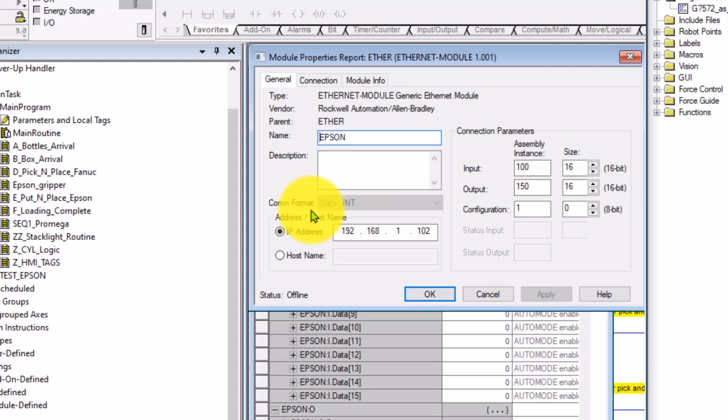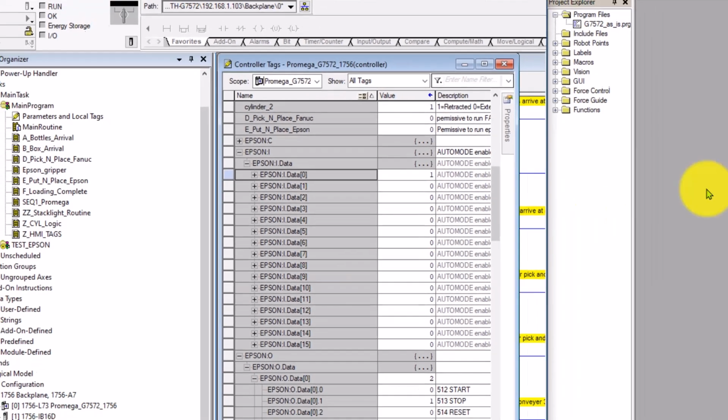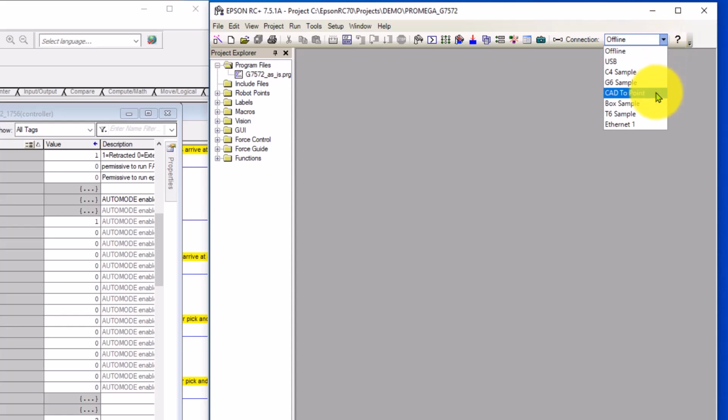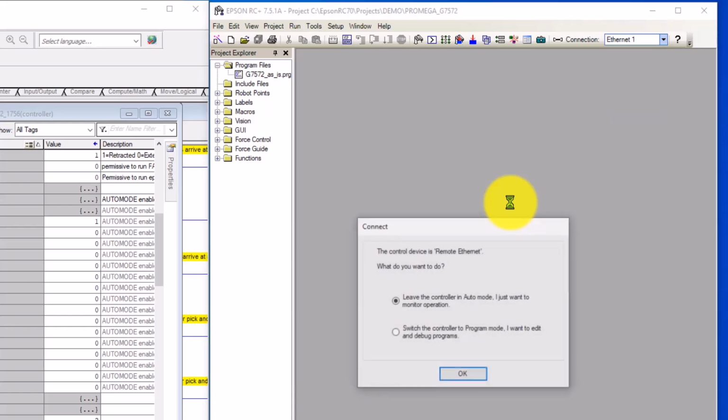What's important is that you match the COM format settings, which in this case was chosen the integers. That has to then match the assembly instance and the size of each range for the inputs and the size and range for the outputs, as well as the configuration. Once you have this configured correctly, and on the EPSON side, to configure the connection, I'm just going to go online. I have an Ethernet connection set up. So I'm going to connect over Ethernet to my robot controller.